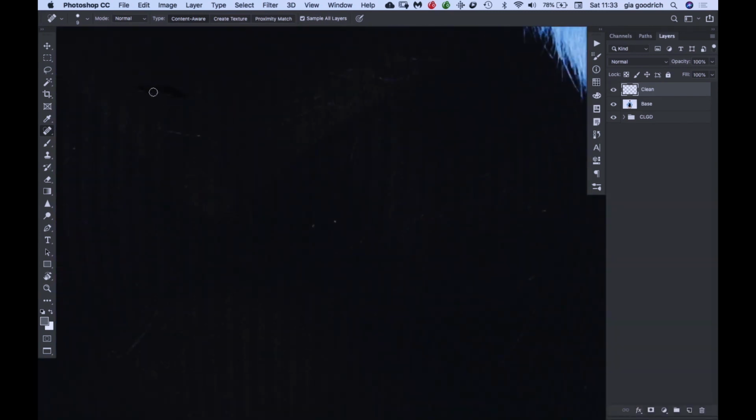So then I come in and I'm going to knock these hairs out. And I'm still using the spot healing brush.